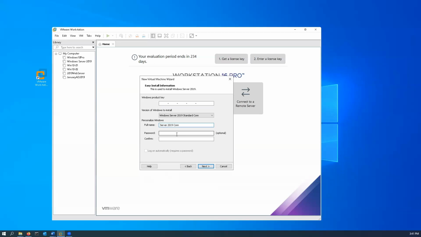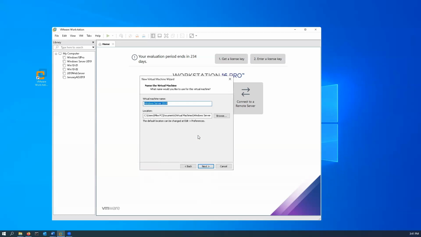And we can just go ahead and put in our password, CNT password, so that we have that already preloaded. Go ahead and click Next. It's going to tell us that we didn't enter our product key, and that's fine. We'll go ahead and say yes, continue. Again, the virtual machine's name is going to be Server 2019 Core.